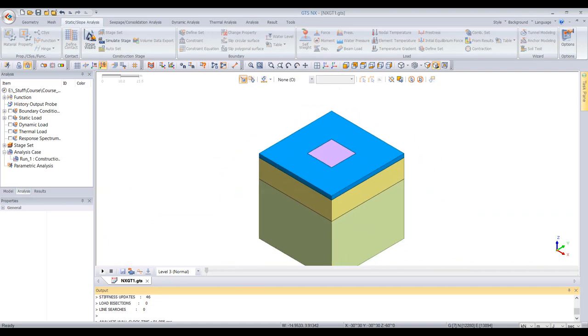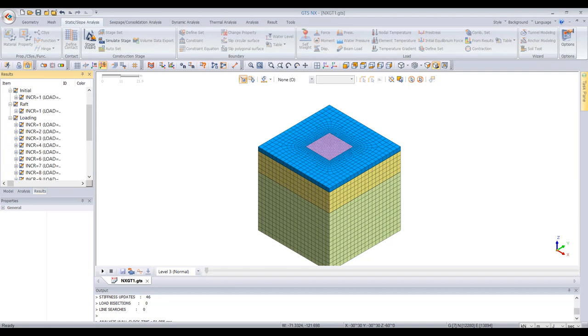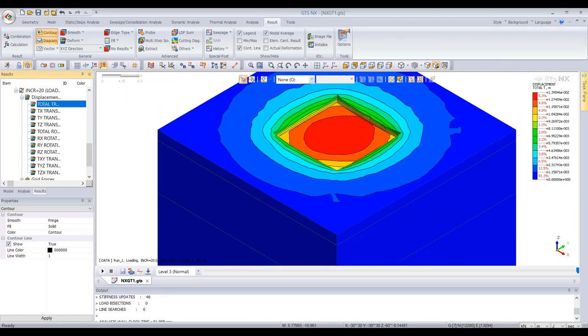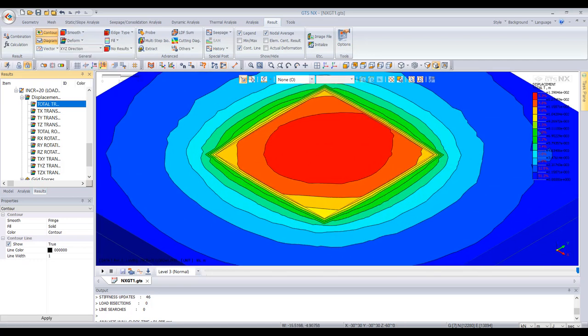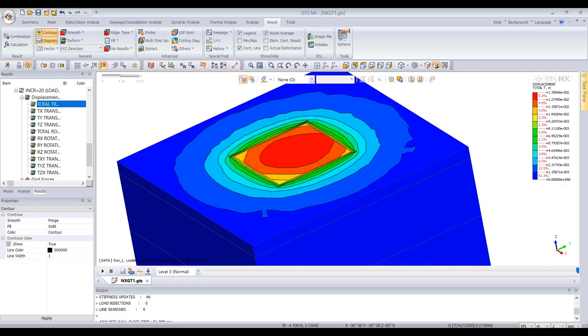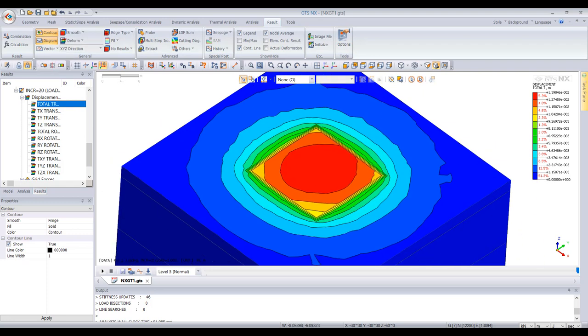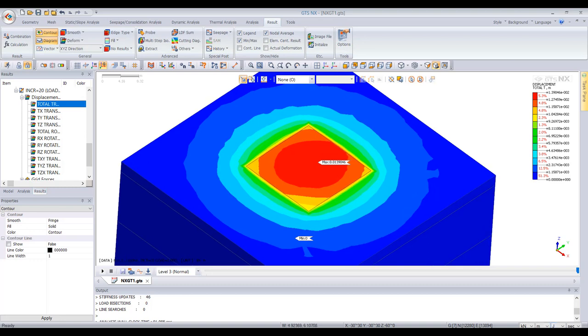I will just look at these results, and we will compare it after we add the file. We will check the total displacement here, and undeformed. And we will go here, so we will check the maximum and the minimum. So the maximum displacement here will be around 13 millimeter.